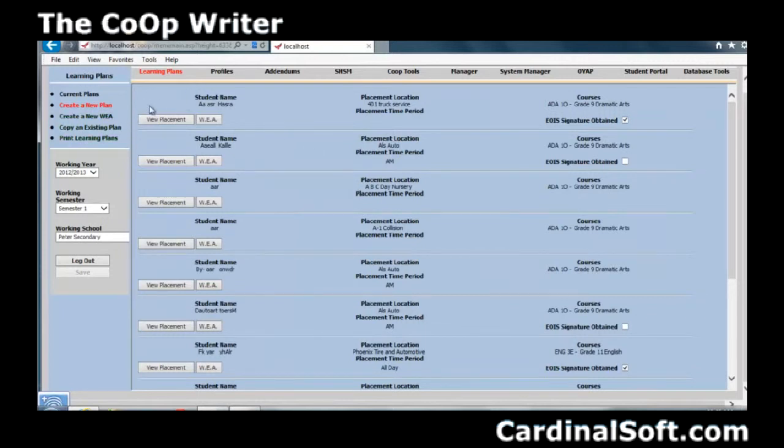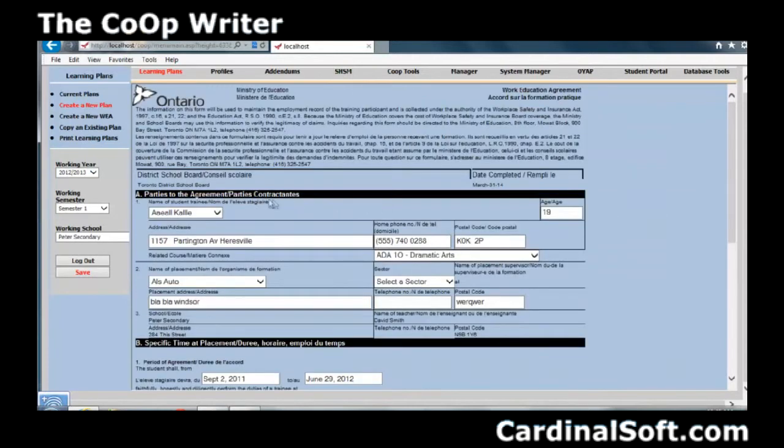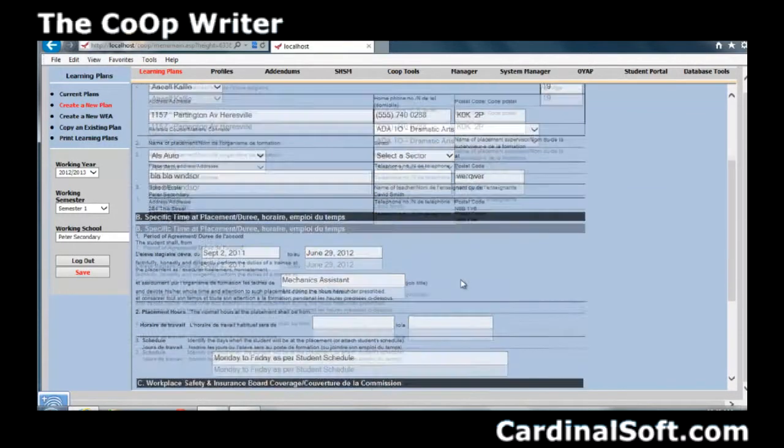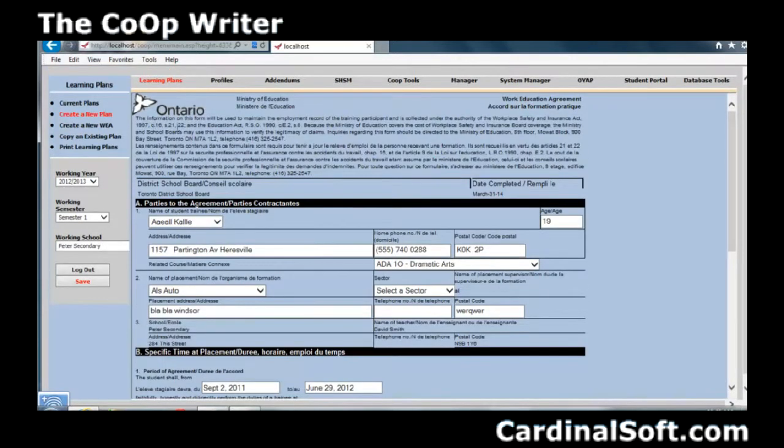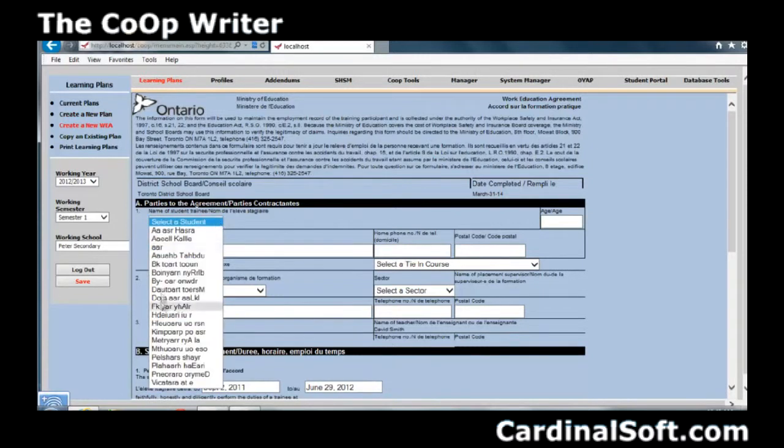When I did that, it brought me back to a screen that shows me all of the current PPLPs that I have already produced. When I made the PPLP, it also filled in the information for me about the work education agreement. So starting a PPLP also makes a work ed agreement. I can go in the opposite direction. I could start with a work ed agreement.